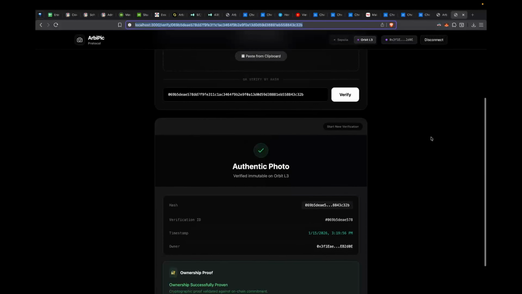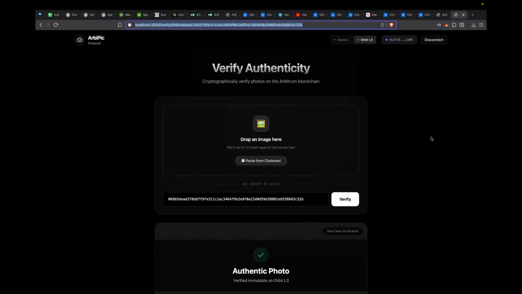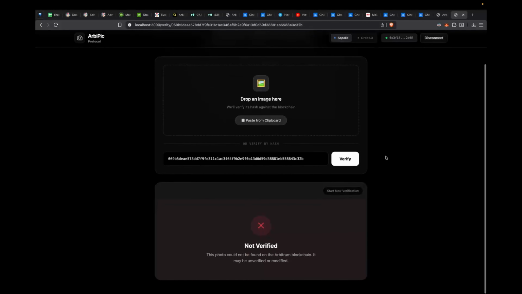The contract is written in Rust with Arbitrum Stylus, so the gas costs are very low compared to Solidity, and it's memory safe. It's deployed on Orbit L3 as well as Arbitrum Sepolia. I can also do the transaction here too.